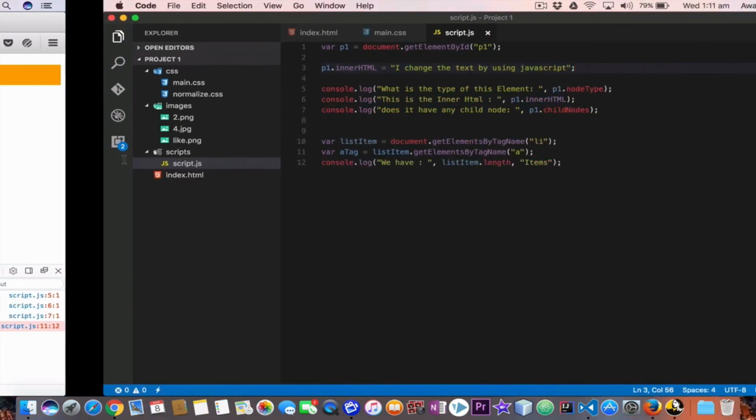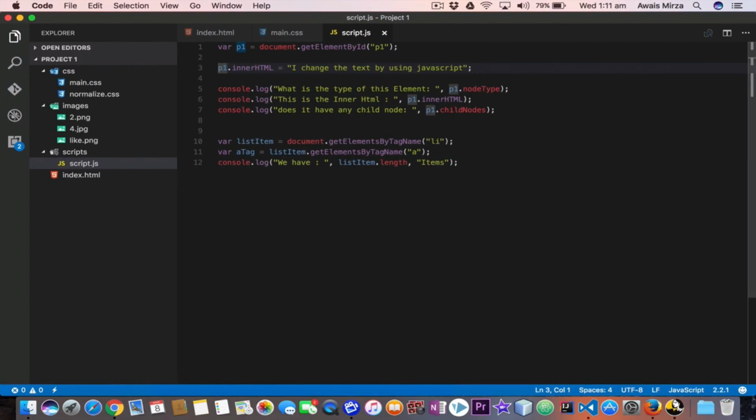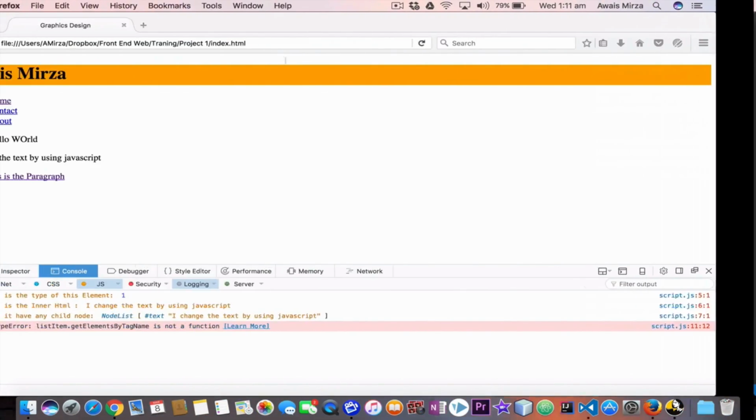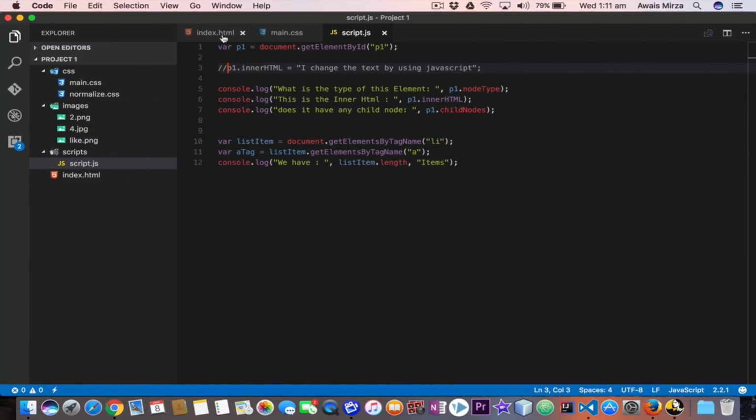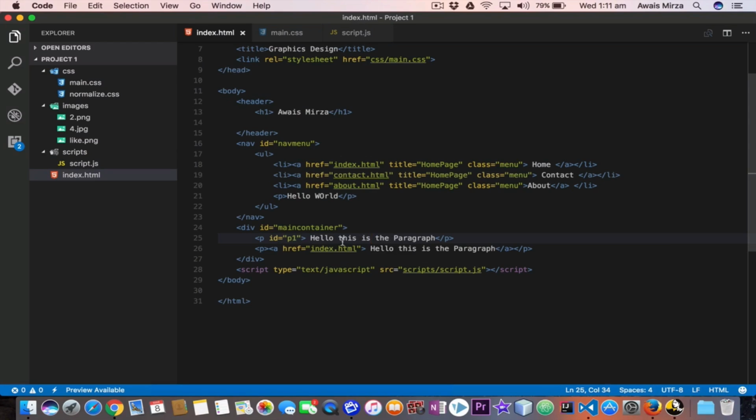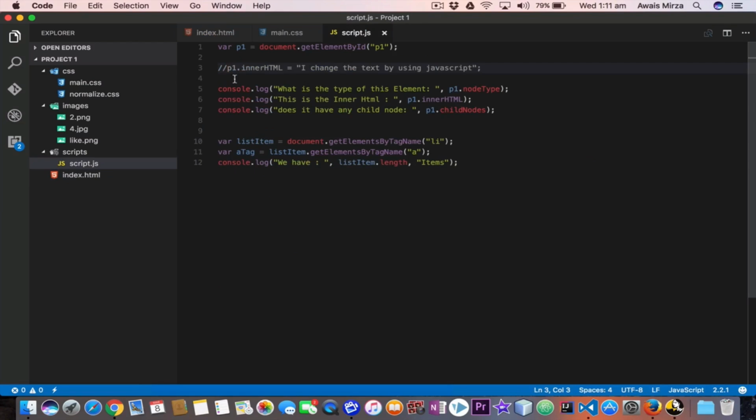Now if I comment this out by typing // here, save the file and refresh the page, we can see "Hello, this is a paragraph," which is the original text written in the HTML p tag. But with the help of p1.innerHTML, we can change that value. Now we learned how to change the text in the p tag by using the ID and then the innerHTML property. Now I'm going to show you how to create elements using JavaScript.